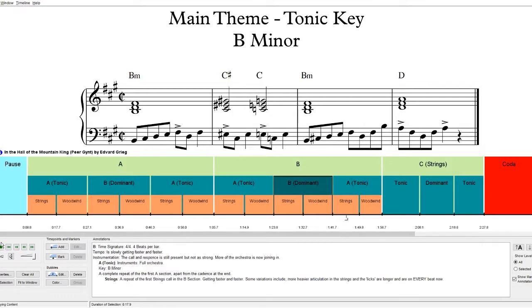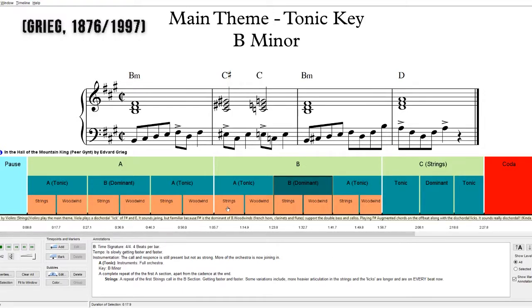Back to the tonic. Feels very discordal. You're getting lots of clashes happening. You've got lots of F sharps and E's. But again, it's the same repeat. So this section here is the same as this section here. The only thing that's different is some variations, a heavy articulation on the strings, and the licks are now longer and they're on every beat.